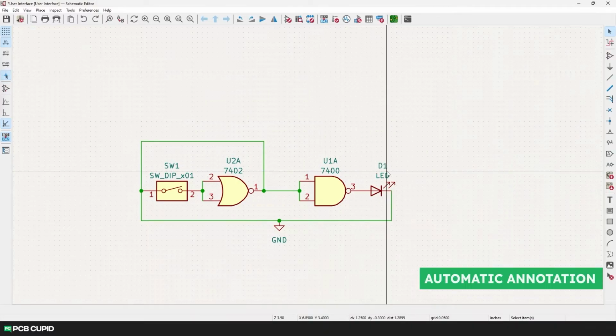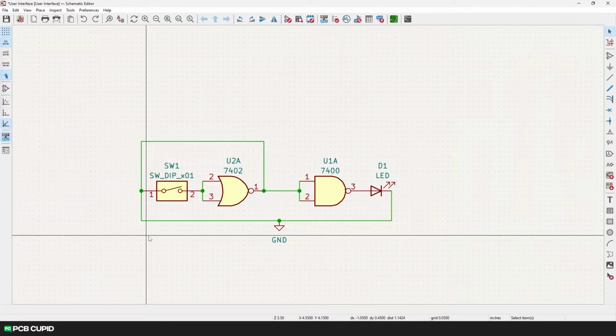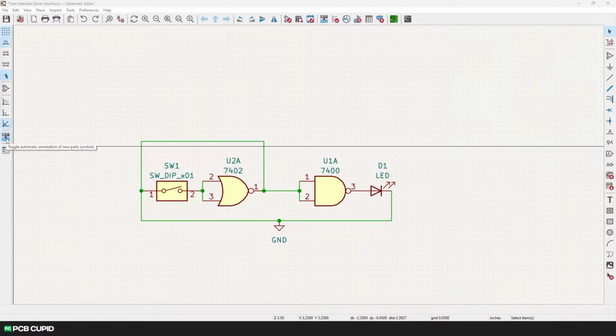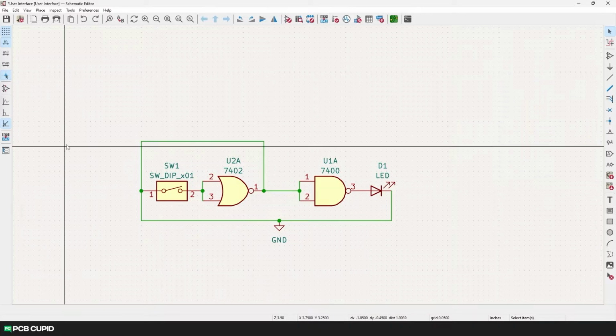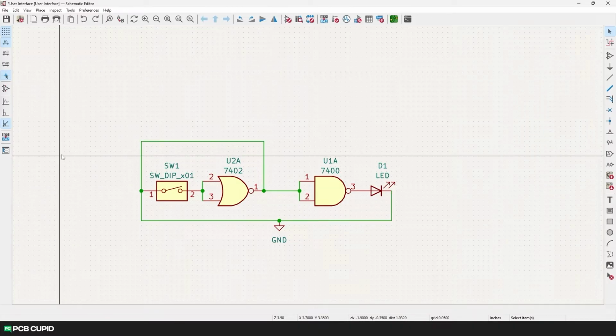Now if you see the names D1, U1, U2, SW, they're called designators, and they're auto-generated by KiCad. You can either keep this automatic annotation turned on so it creates the number for the new component automatically, or you can turn it off and name all the components together at the end. I prefer the latter method, where I turn off the automatic annotation, because if I delete something in between, I don't want to skip numbers.